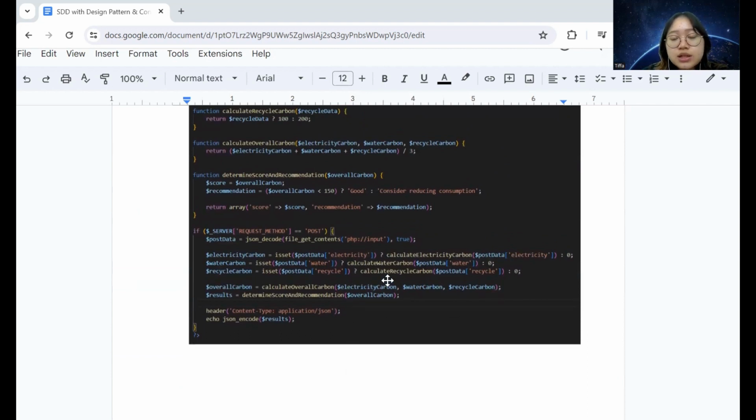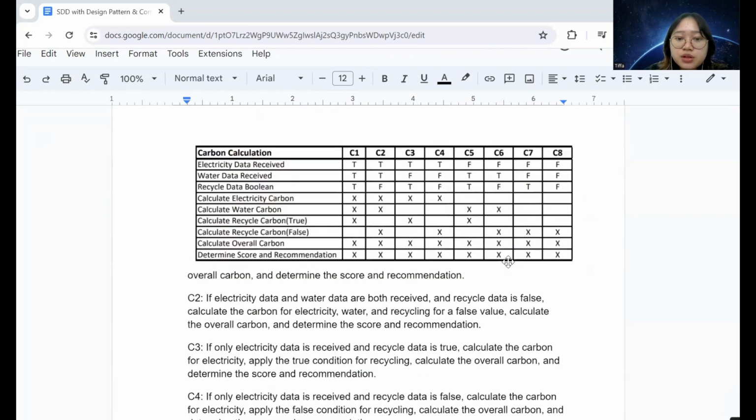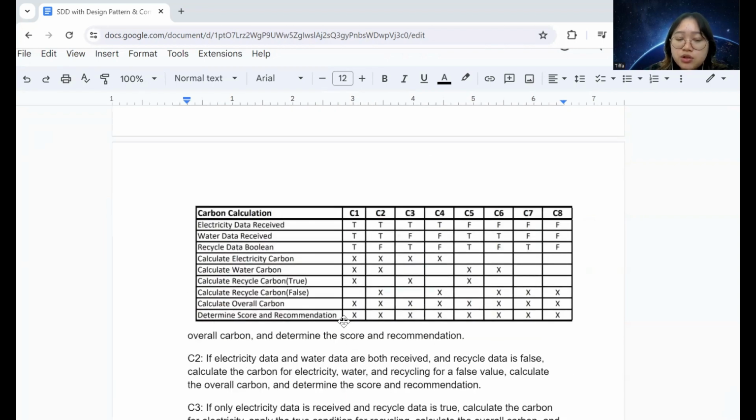this all is a condition. If it is electricity, water, and recycle, it will call these methods. If it does not, then it will return 0 for all of them. That is why it will not return false. Also for determine score and recommendation, because it links to calculate overall carbon.